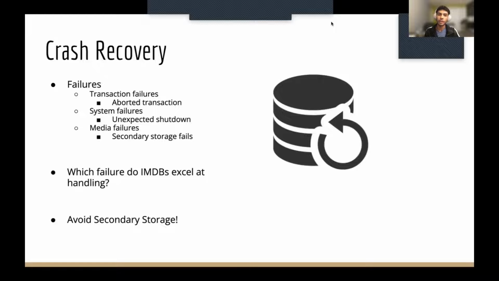Okay, so crash recovery. There are 3 types of failures related to crashes that all databases experience, and that would be transaction failures, which is just an aborted transaction, system failures, which is when a database is connected to a power source and that power source is disconnected somehow, causing all the data that's sitting in RAM to be lost, and media failures, which is when an HDD or SSD fails.